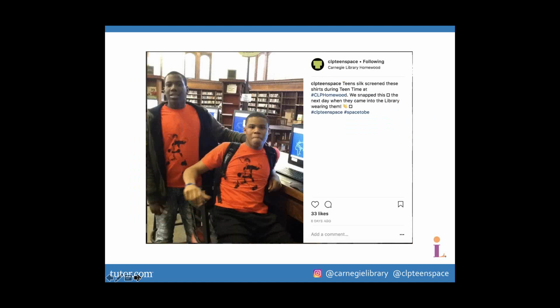Featuring teens for work they have done in the library empowers and excites them and gives them an outlet to show off their creations. This caption reads, "Teens silkscreen these shirts during teen time at CLP Homewood. We snapped this photo the next day when they came into the library wearing them." When teens feel valued and their work is important, they are more apt to share the posts on their own accounts or invite a friend to join them at the library.